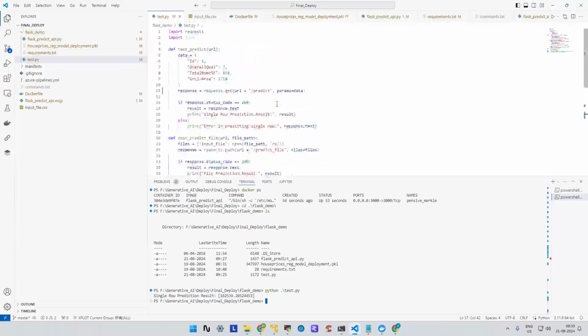Let me change the input. Let's take 988. Okay, it will give a different output. You can see it start predicting. The model is predicting and giving us the output. You can see that this changed, isn't it? So with this input, the house price is going to be this one. The previous one is going to be this one.